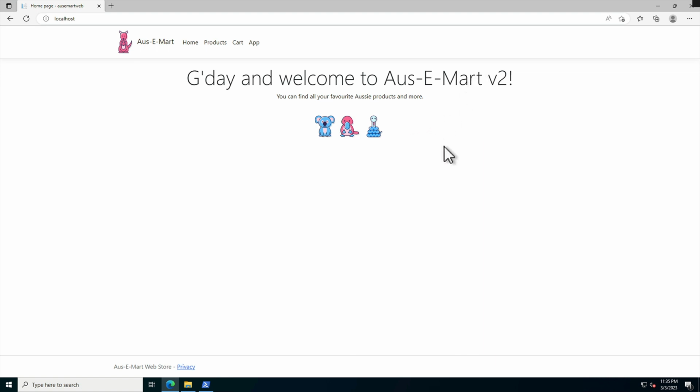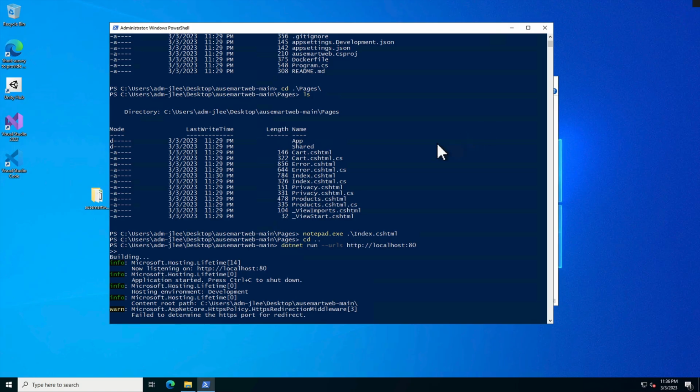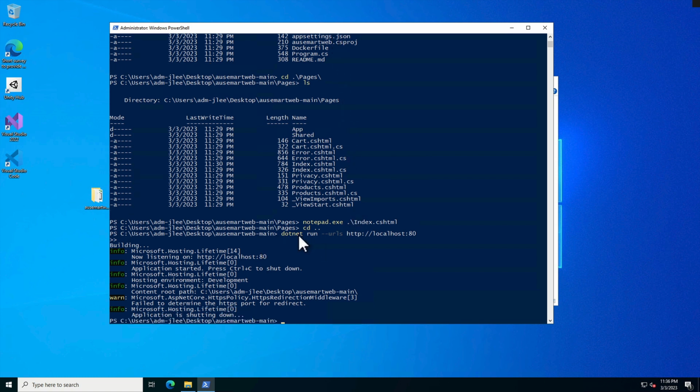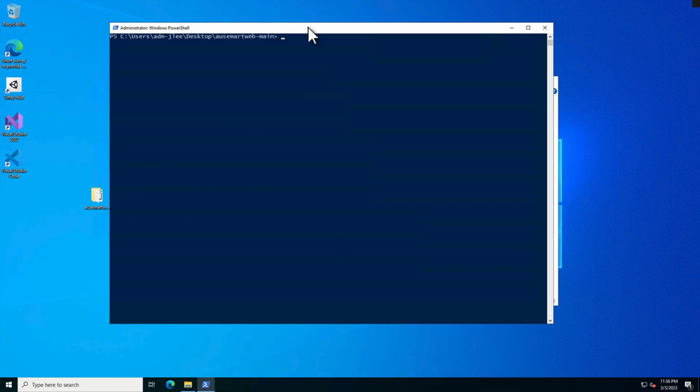So what we actually want to do now is we want to build this and we want to configure IIS on this machine to act as a web server, and then we can deploy it to IIS. So I'm going to close down this browser for now. We're going to press Control-C to exit the .NET run command, and I'm just going to go ahead and clear this screen.